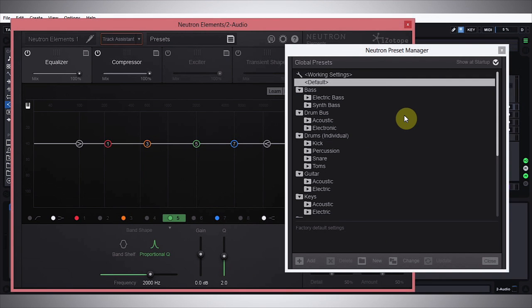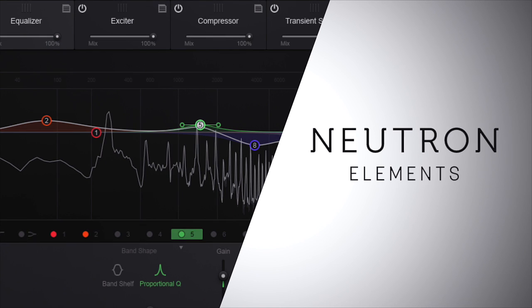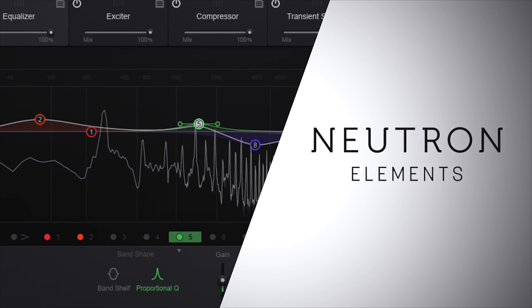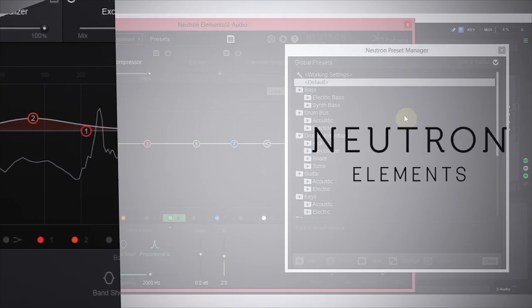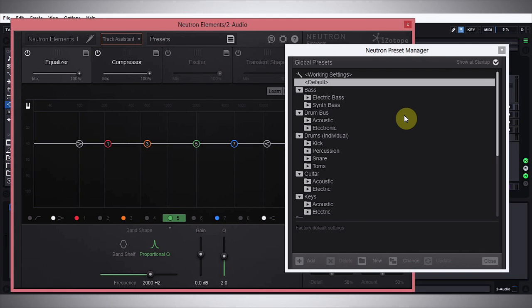I'm here with Plugin Boutique, and today we're checking out the new and exciting Neutron Elements plugin by iZotope. Neutron Elements is the little brother of Neutron, which is a revolutionary plugin that combines a number of frontline features that you just don't get anywhere else. And what's really cool about Neutron Elements is you get two of those features right inside. So if you can't afford the Neutron Advanced or the Neutron plugin itself, Neutron Elements is definitely the way to go.